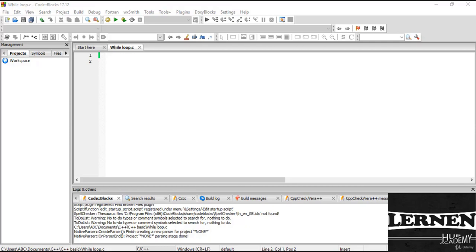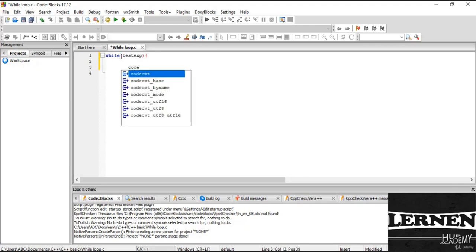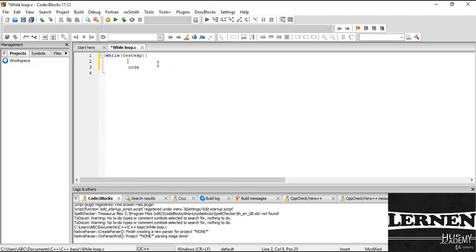So let's see the syntax of this while loop. The syntax is very simple in the while loop. You just write the keyword while, then you write the test expression right here, and then the block of code. This is the simple way to write the while loop.